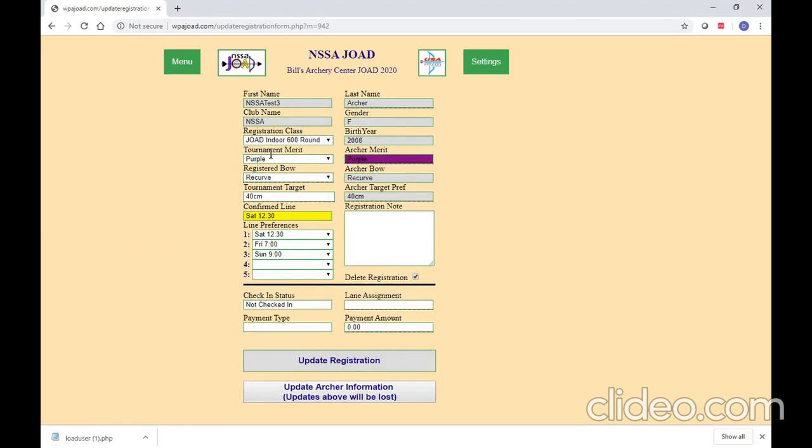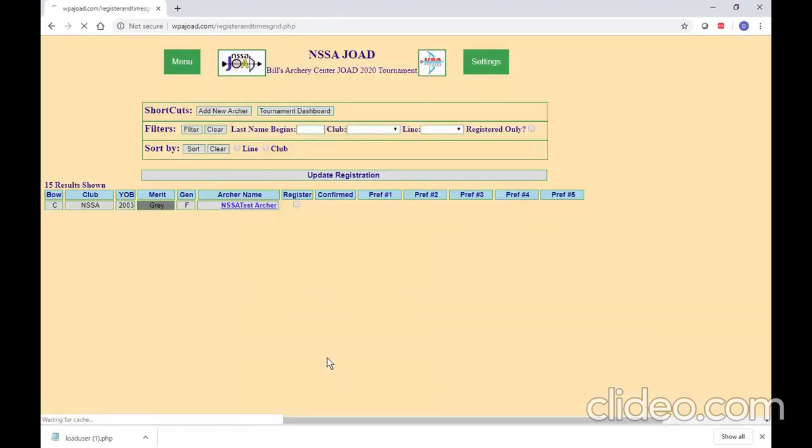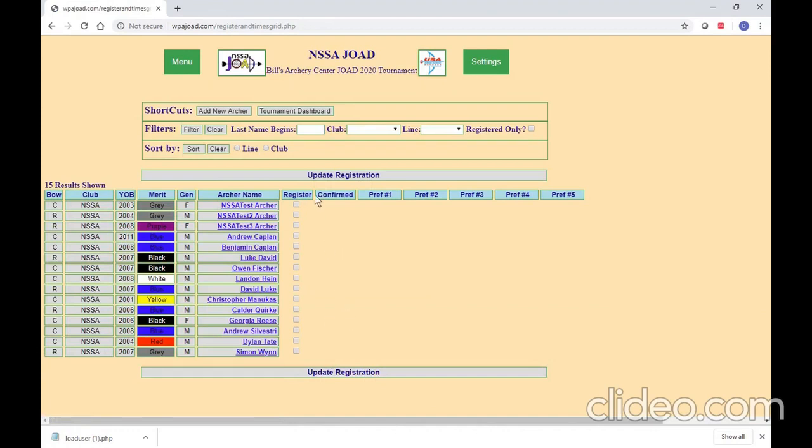There is a difference between the archer record and the tournament record. So let's say they usually shoot a recurve, or maybe the club got it wrong and they're really on a compound, you can change it here. It'll leave their personal record alone and just change the registration for your tournament. And so you do that, and it comes back here.